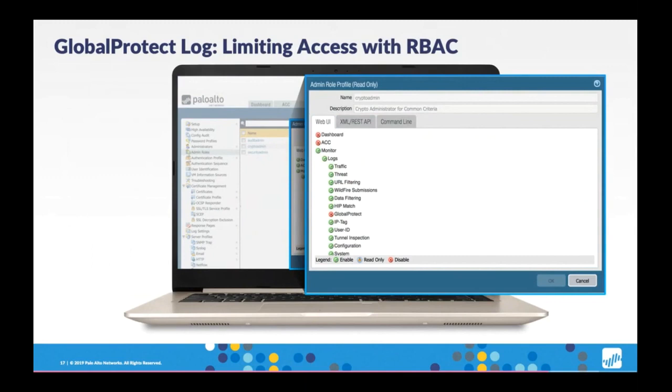PAN-OS 9.1 now lets you control who has access to the GlobalProtect log information using a role-based access control model. For example, a firewall administrator role may not be allowed access to the GlobalProtect log due to common compliance, privacy, or security requirements. To meet these requirements, you can easily disable access to the GlobalProtect log for any administrator who logs in with that particular role, whether they log in via the web UI, CLI, or even API.